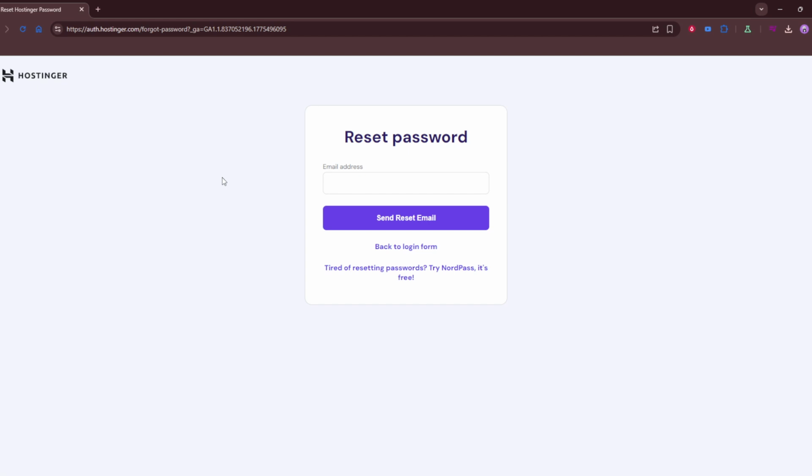Choose something strong and unique. Use a mix of upper and lowercase letters, numbers, and symbols. Avoid reusing passwords from other sites. A password manager can help you generate and store it safely so you won't have to memorize it. Confirm the new password and save your changes.